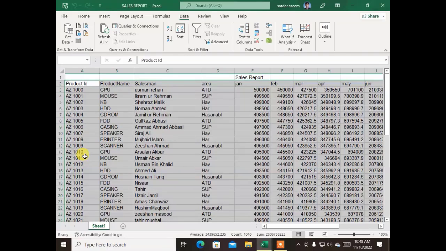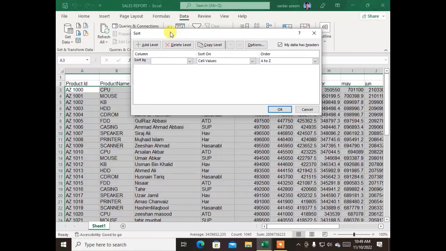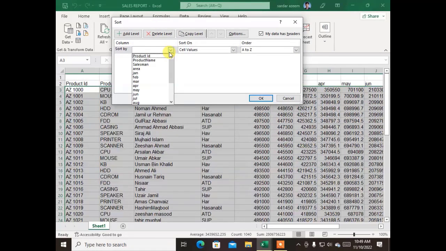Now I want this data to be sorted with respect to the salesman name. I want the names of salesmen starting with A at the top, then B after A, and in a similar manner I want to arrange the names in alphabetical order. For that purpose, I will go to the command Sort. When we click the command Sort, it asks in a dialog box, sort by. Sort by means which column you want to sort in this data. That is product ID, product name, salesman, area.